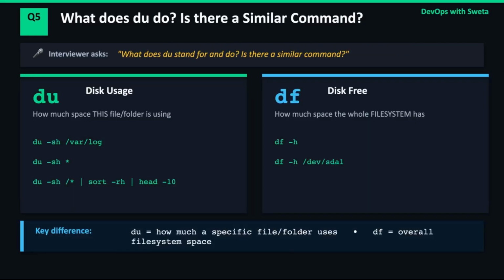Here the interviewer asks, what does du stand for and do, and is there any similar command or not? So this is a very basic question that an interviewer can ask. You can tell du stands for disk usage, that is how much space this file or folder is using or consuming. A similar command is df, which stands for disk free. df shows the available and the used disk space on the entire file system.